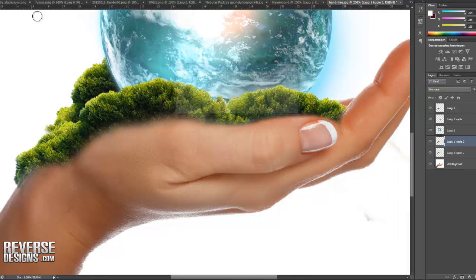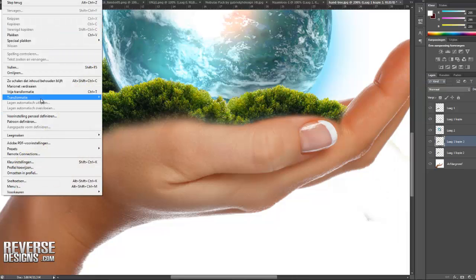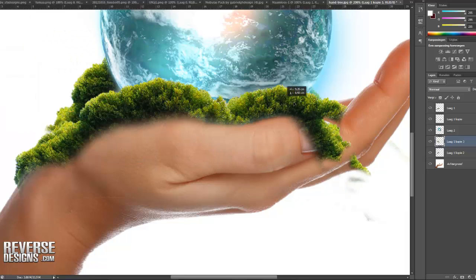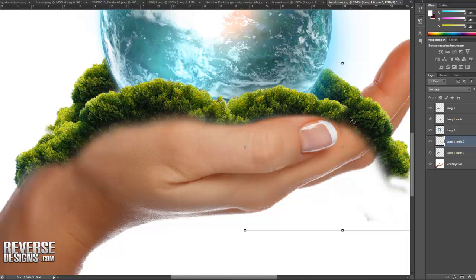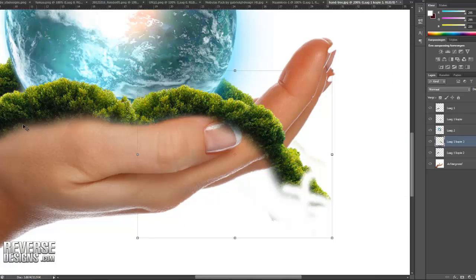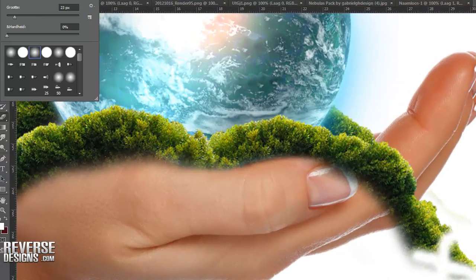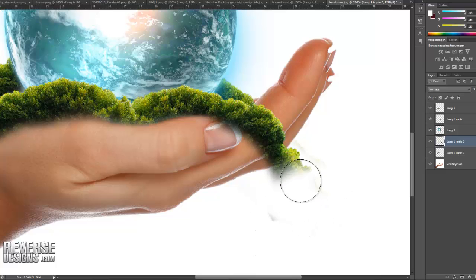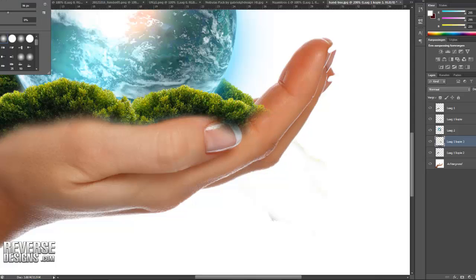Duplicate it, and I'm gonna flip it horizontal, transform horizontal, like so. And again, I'm gonna use the erase tool with a soft brush. And we're gonna use a smaller brush to do the fine edges of it.